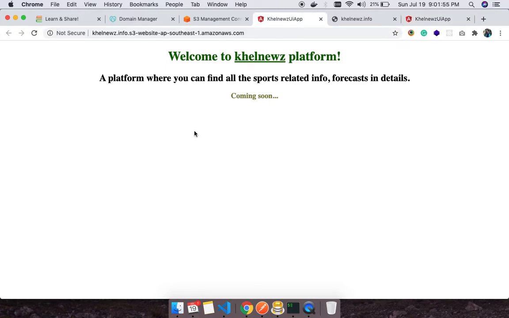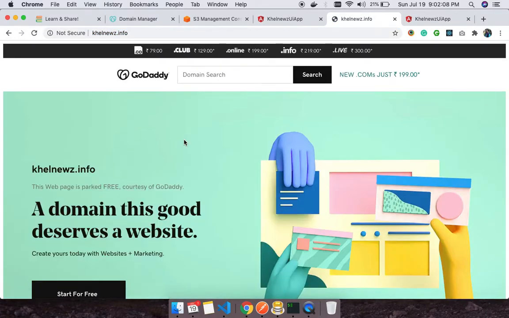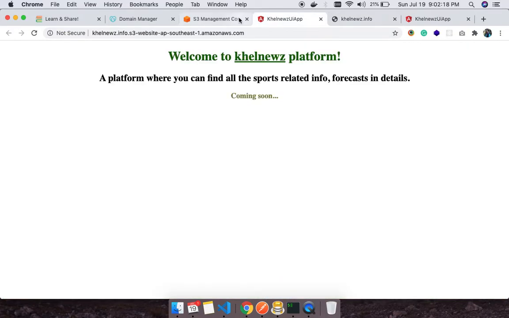Now what is our objective? Our objective is to see the same content when we try to access kalenews.info, right? Currently we are seeing this, right? Even if we refresh this, we will see the same information, which is the default page of GoDaddy. Whenever we purchase this domain, it provides this content only. Okay, so let's see what the next step is.